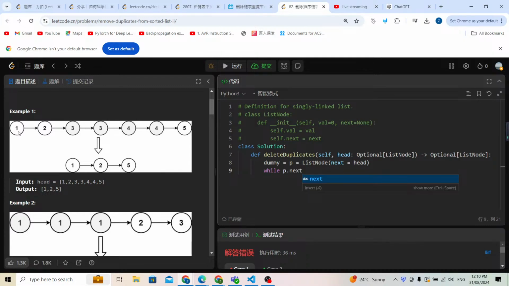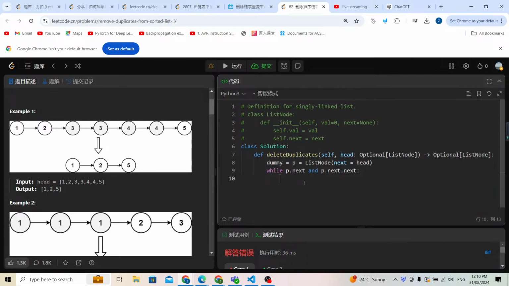So the dummy dot next is gonna be 1, and we're gonna check p.next.next because we need to compare two nodes together. Yeah, because we need to check the same values. Now we're gonna prepare a value. It's gonna be equal to p.next dot value. This is for the value of 1.